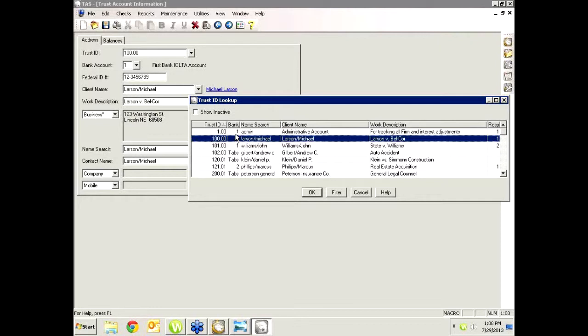You are able to set up as many bank accounts as you want. So if you have several different IOLTA accounts and you're pulling in different matters, use different trust account bank accounts, you can set those up. And if they don't have a trust account set up, it will just say Tabs. It's waiting for one to be set up.